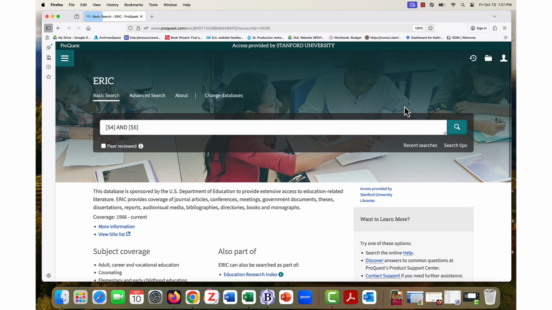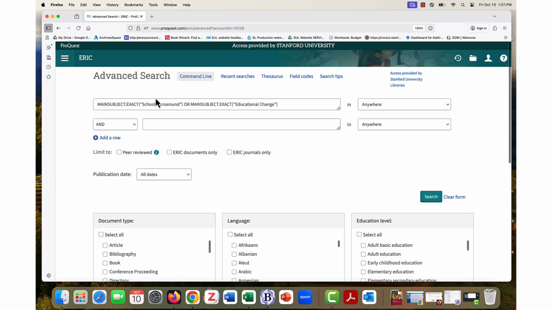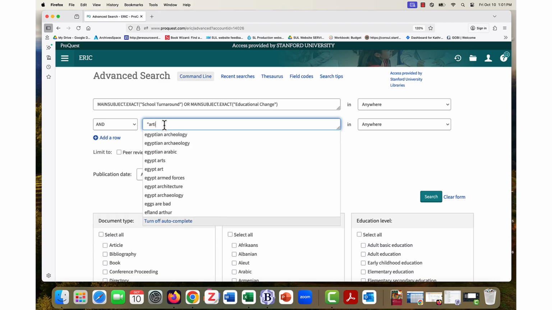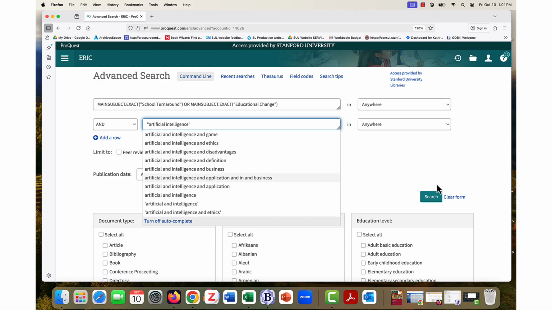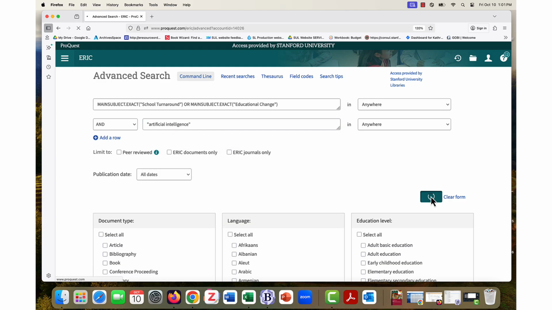Or we can go back to Search Results, choose Modify Search. If we wish to stick to thesaurus terms, select that. However, we can add artificial intelligence as a keyword for a more inclusive search. Use quotation marks to search it as a phrase. Now we have a new search with no limits applied.